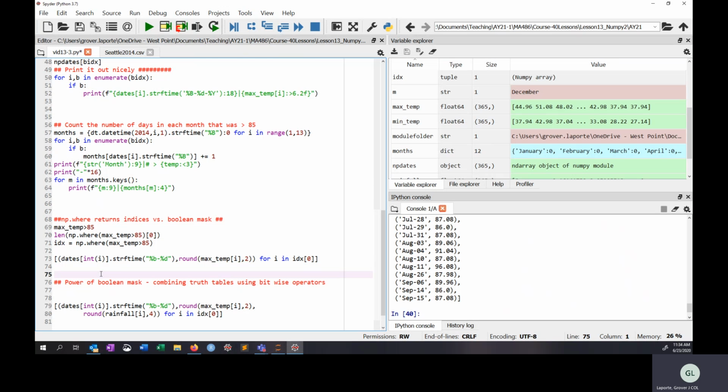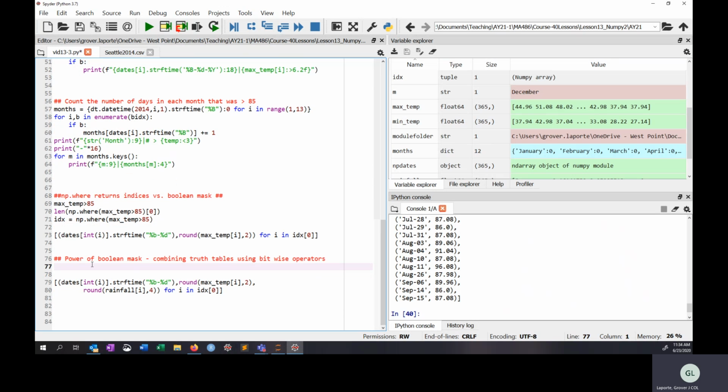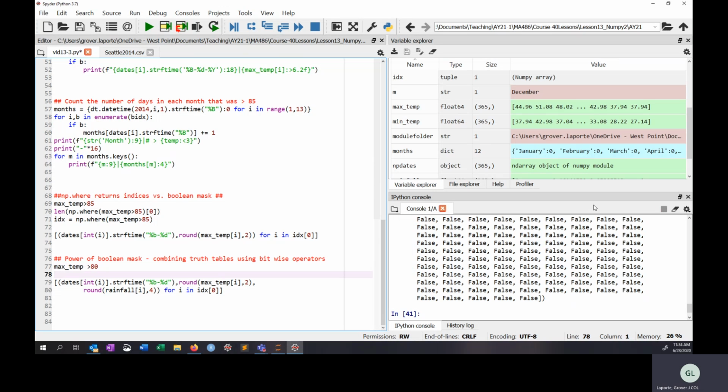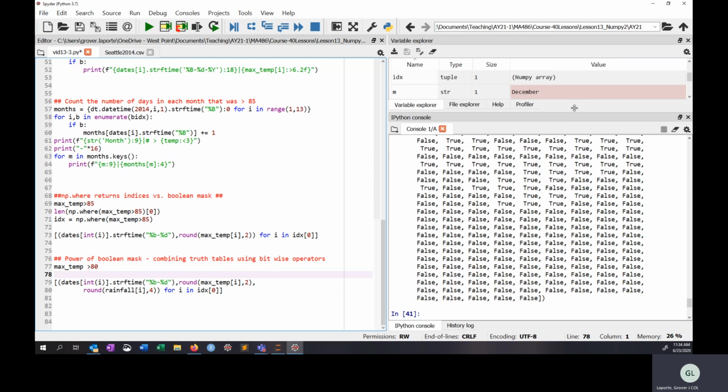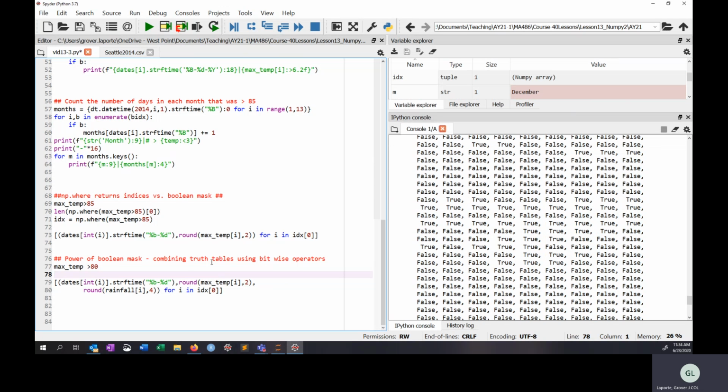Again, it turns it into a list. All right, let's look at maybe some other things that you can do with a Boolean mask. So max temp greater than 80. Again, a Boolean mask here. Let me pull it up. You can see there's a bunch of trues in there, in the summertime months.